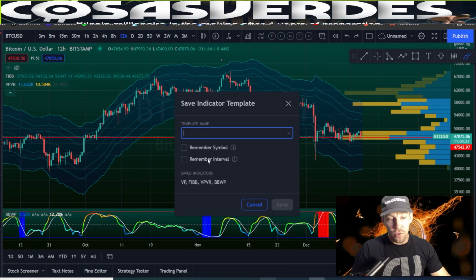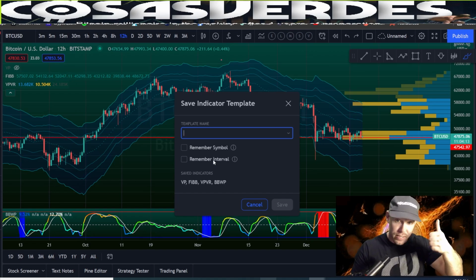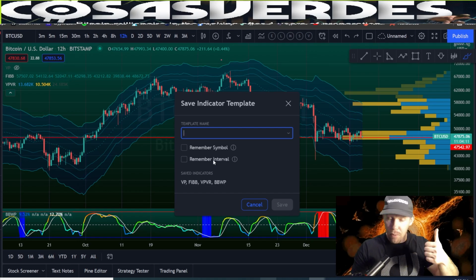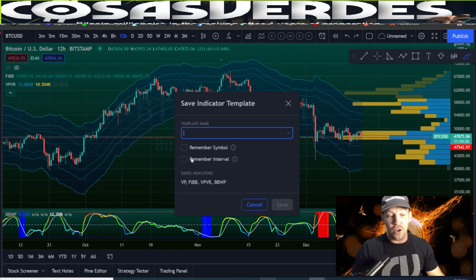Remember interval, the same situation, but with the time frame, it'll flip you back to the exact time frame in which you set it. So I don't like either of them switched because whatever I have it on, I want it to stay on that time frame so I can see the Bollinger Bands or the volume profile on that time frame, and I want it for that symbol. Therefore, I don't want to check these.